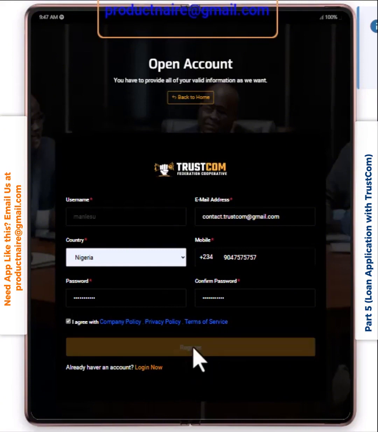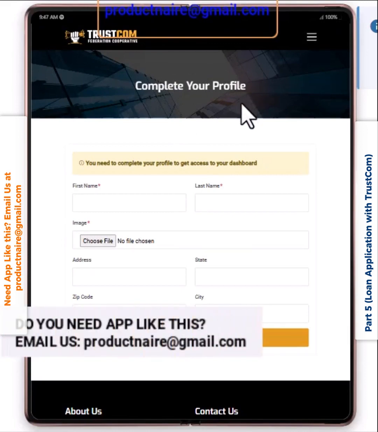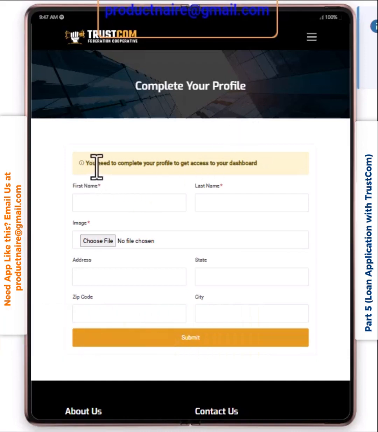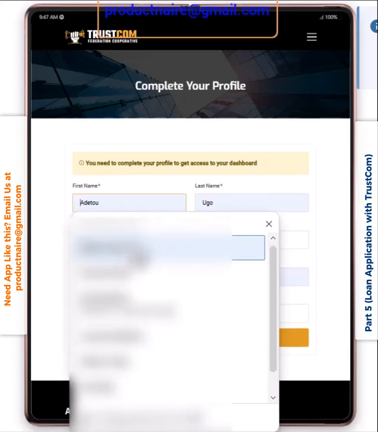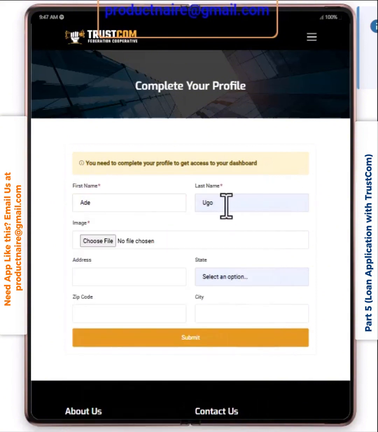Now once you click on register, guys, you are going to be redirected to your data information here. You can see complete your profile. So guys, at this point you must complete your profile, otherwise you will not have access to your dashboard. You see, you need to complete your profile to access your dashboard. This is simple. Now put in your first name. Let's assume that your first name is Ade, and your last name is Ugo. So whatever it is.